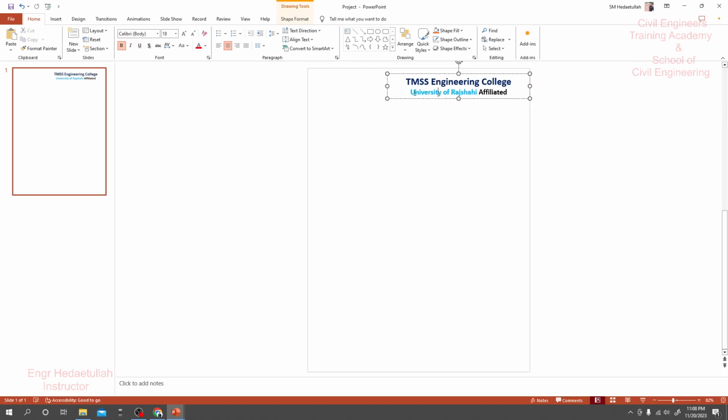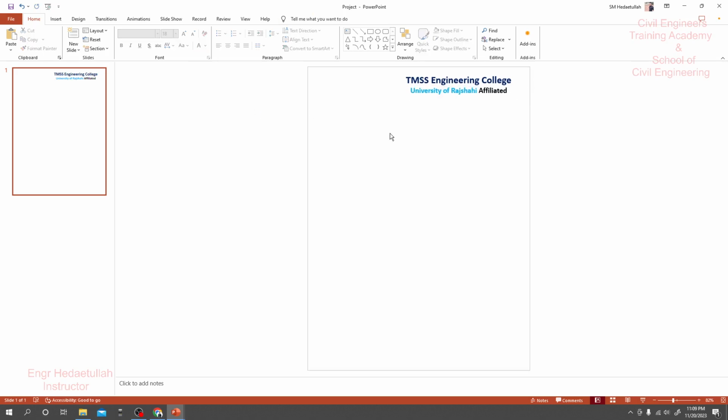What I have done here is, after writing the text, I selected it and changed its color as per requirement. So I provided that color, and after selecting that I have taken another color for it. It totally depends on you how you want to show it.